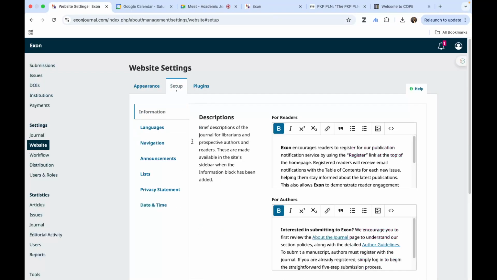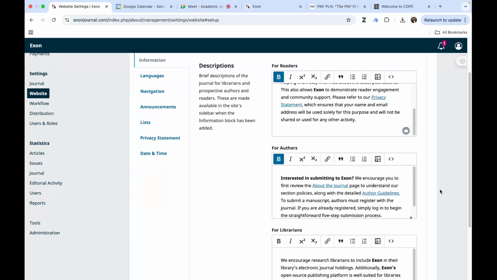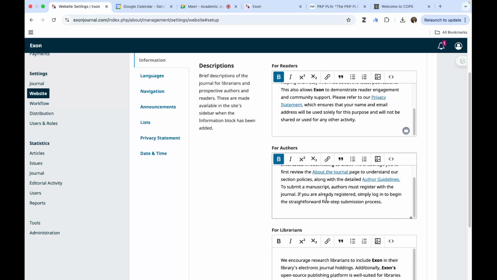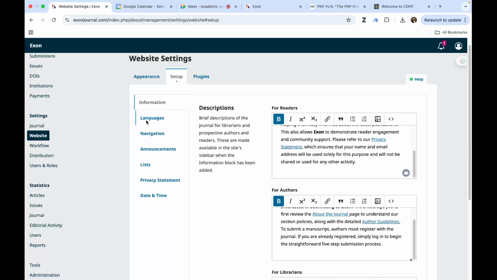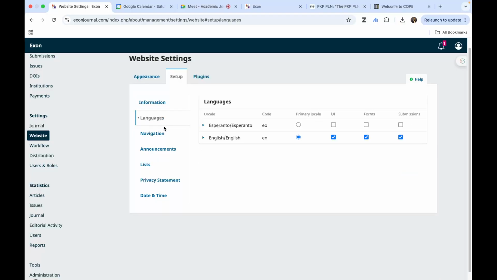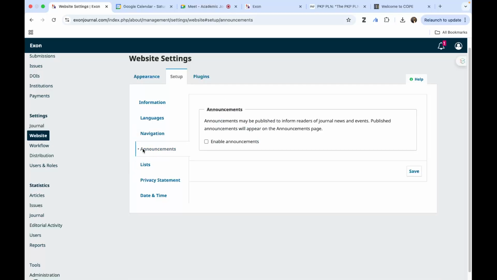Setup, you can go to setup. In setup, you need to give the instructions to the readers. What instructions do you need to give? You can give instructions to the authors, to the librarians, and to the reviewers, which I will show you later. The language the journal follows, you can give. Navigation, how the site map is, you can give.